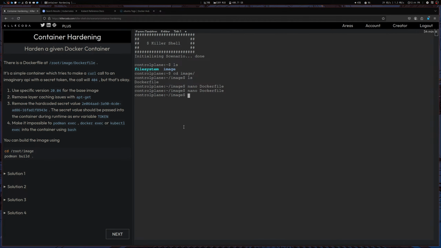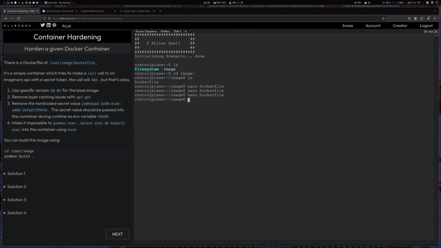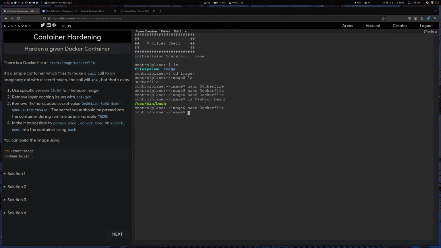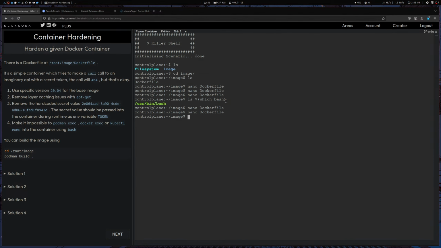Make it impossible to exec. Okay. Run rm. Actually, let's test it. ls, which bash, /usr/bin/bash. So that's how you do it. Okay, rm, copy this, bash. Now you can build the image using this.